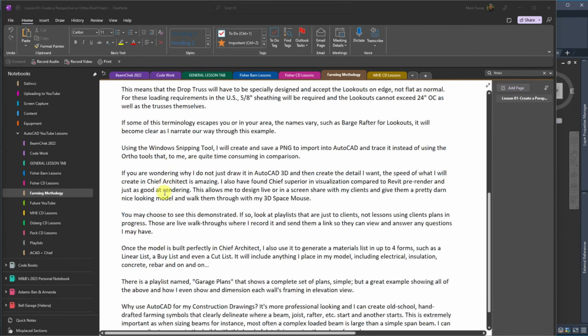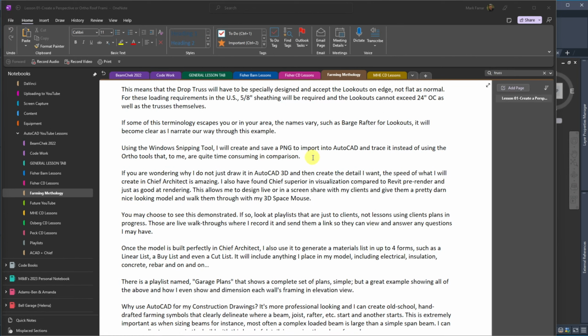Using the Windows Snipping Tool, I will create and save a PNG to import into AutoCAD and trace it instead of using Ortho tools that, to me, are quite time-consuming in comparison. If you're wondering why I do not just draw it in AutoCAD 3D and then create the detail when I want, the speed of what I would create in Chief Architect is amazing. I also found Chief superior in visualization compared to Revit pre-render and just as good at rendering.